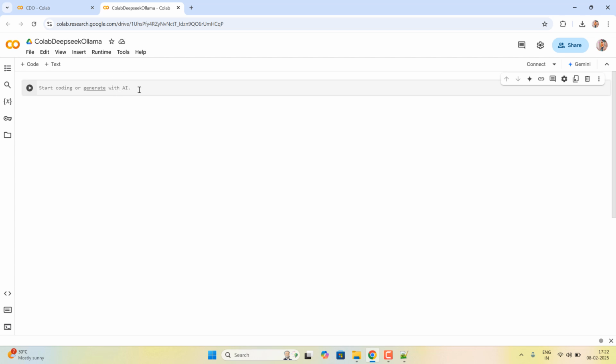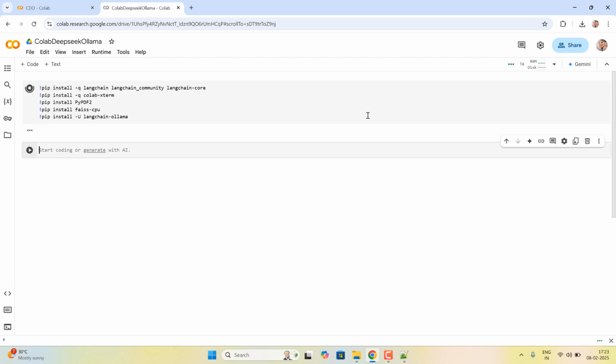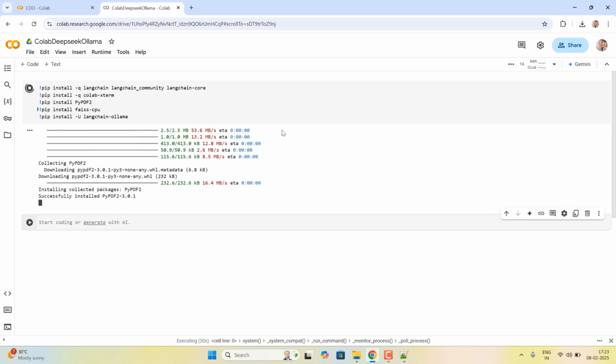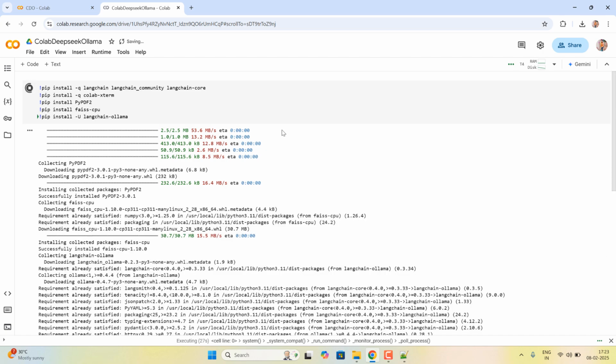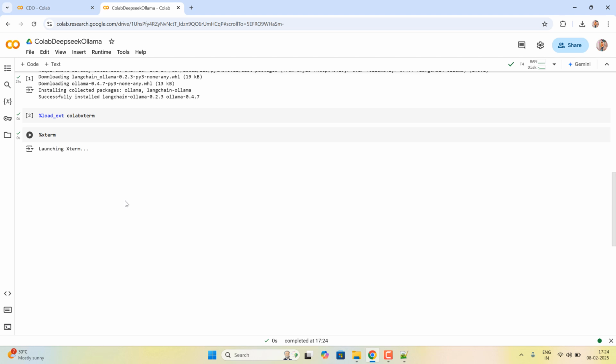Hey guys, in this lecture we will create a PDF chatbot using DeepSeek with Ollama on Google Colab. First, let's install the required libraries. For the chatbot, we need to install LangChain, Colab Xterm, PDF Reader, and VectorDB. Once the installation is done, we will start the terminal using the command xterm.